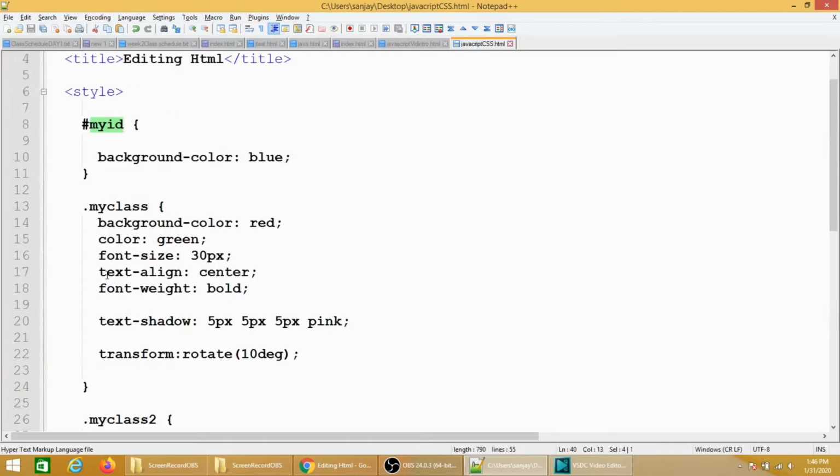Okay, so let's define a class, myClass. I have these styles in it. We know what the background color does. It sets the background color to red for the paragraphs or any element that has this class. We set the color, which sets the font color to green. We set the font size, which adjusts the size of the font. And text-align, which is centered. This can be left, center, right, or justify. Those are the values. We have a font weight of bold. We have transform, where we've rotated it 10 degrees.